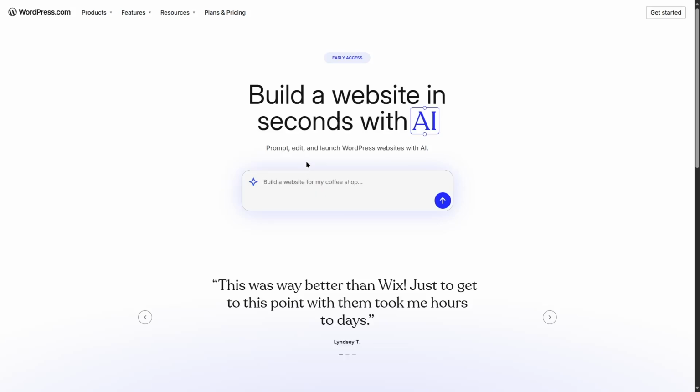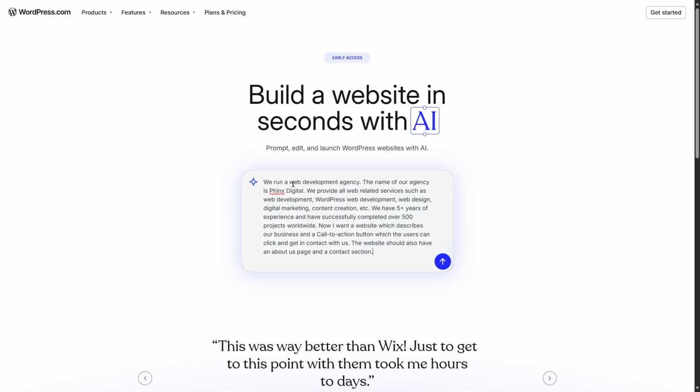Let's see an example. Okay, so we added a description over here. Let's read. We run a web development agency. The name of our agency is Finks Digital. Now, this is just for demonstration purpose, and we actually don't have any company or agency by this name. We provide all web-related services such as web development, WordPress web development, web design, digital marketing, content creation, etc. We have 5+ years of experience and have successfully completed over 500 projects worldwide.